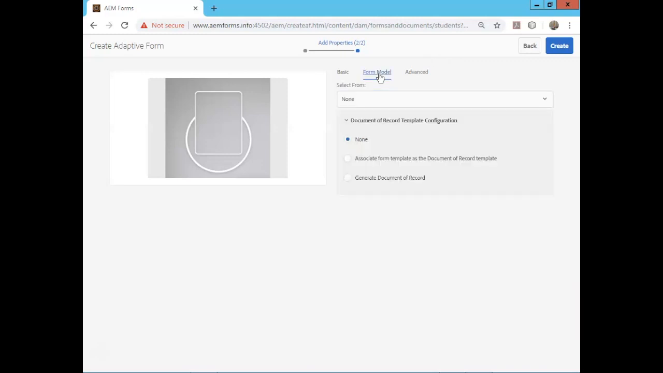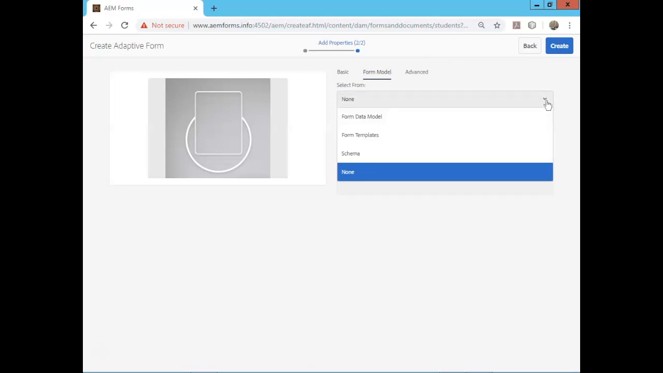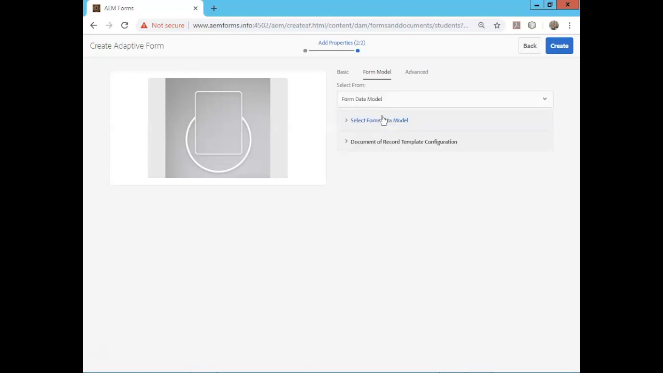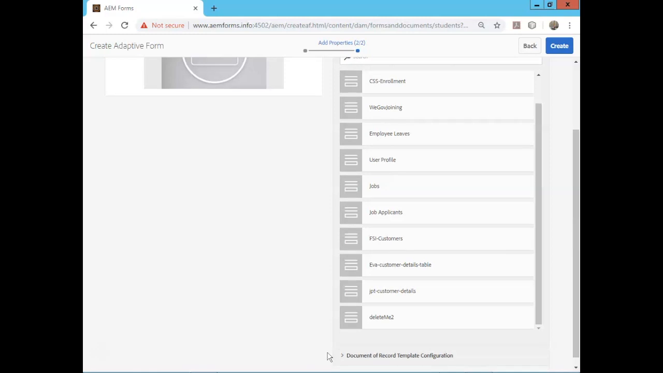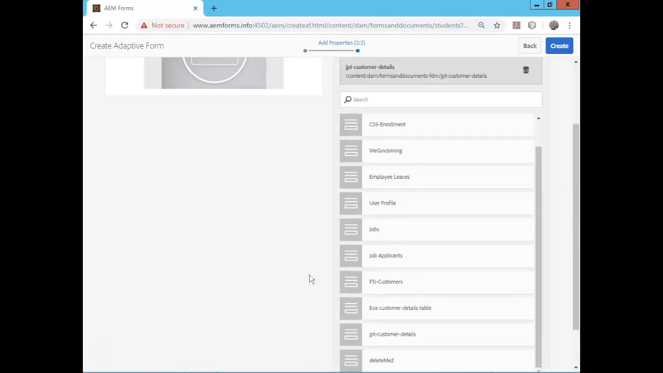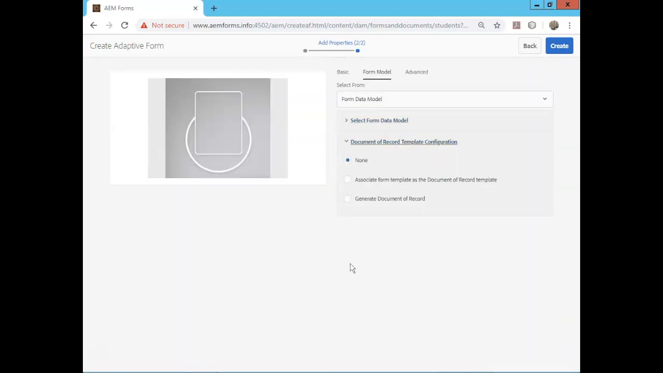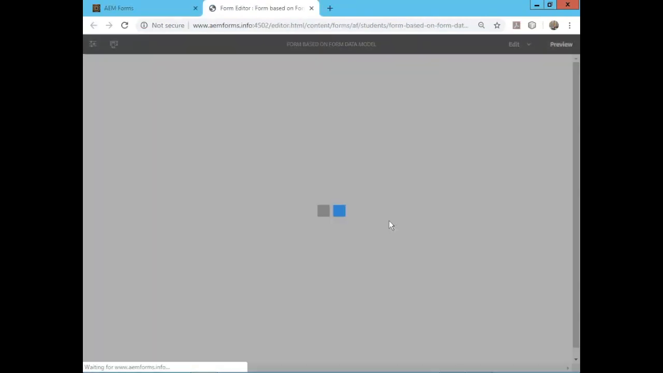Click Form Model. Expand the Select From dropdown and select Form Data Model. Expand the Select Form Data Model dropdown and pick the Form Data Model you created earlier. Expand Document of Record template configuration and select Generate Document of Record. Click Create and click Edit. Select Edit Mode if it's not already selected.